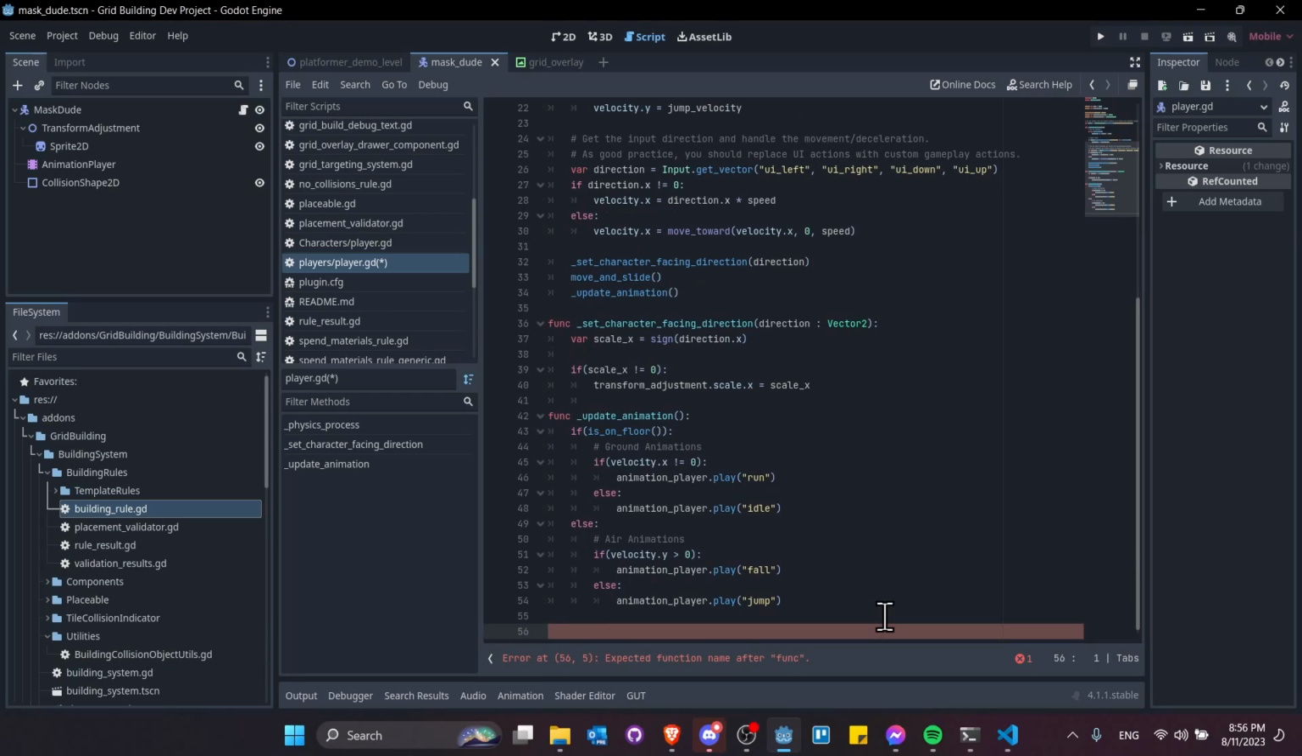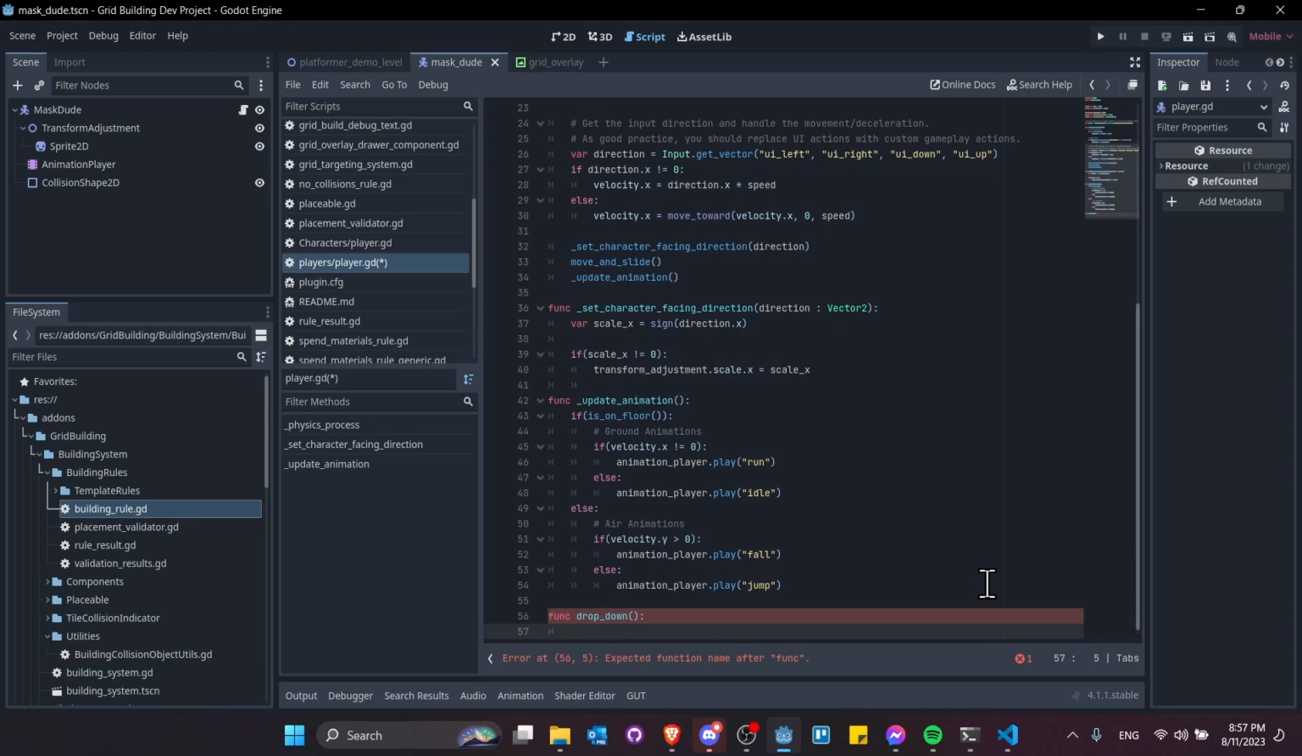So the simplest way I've seen is to create a function that moves the character's position by a couple pixels. And this is technically outside of the move and slide function. It's just literally moving the node manually. So the downside is, depending on the size of the collision shape, it is possible to get stuck. So it's not a perfect solution, but it is a quick one we can deal with for right now.